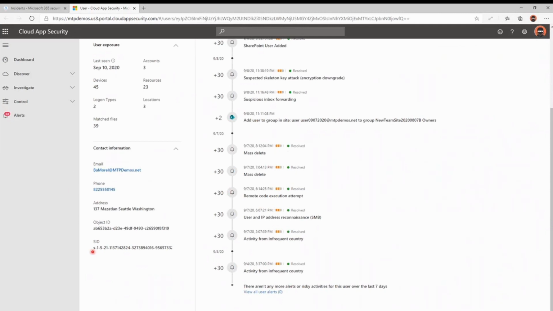And we get some more detailed contact information for Barbara if we need to get in touch with her and find out: is this activity from an infrequent country a legitimate alert, or were you actually in Mozambique yesterday, wherever it was? Let's scroll back up.